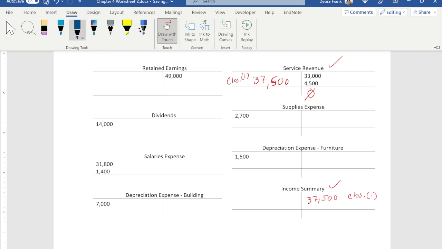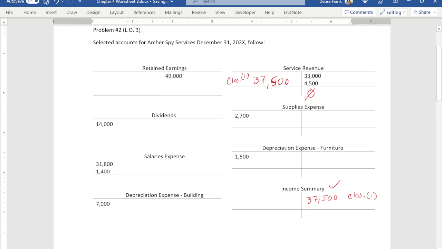Okay, so I did my first closing entry of revenues. Now I'm going to close out my expenses. Let's start with supplies expense since that one's right below service revenue. So we have supplies expense that has a debit balance and I need to close it out. So I'm going to do a credit. So here you go. That's how I get it to be zero on that side, by doing a closing entry for a credit.